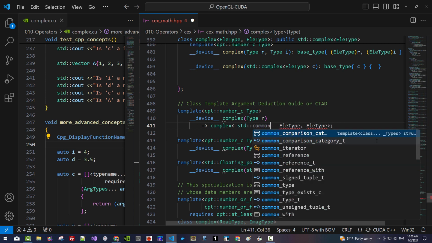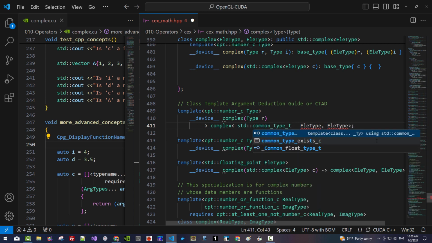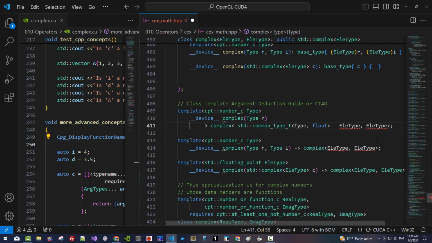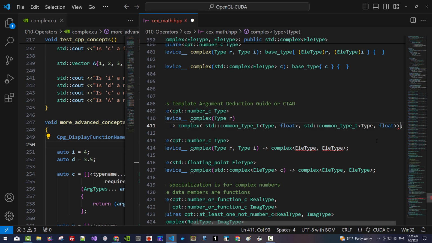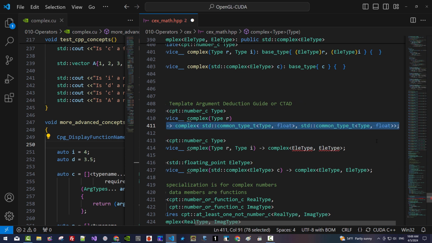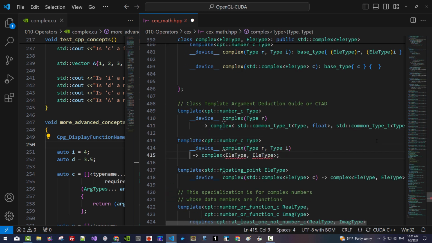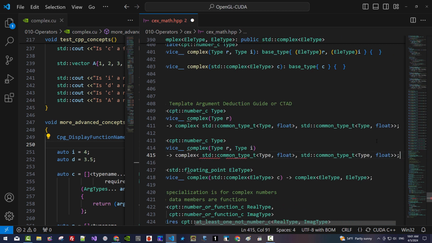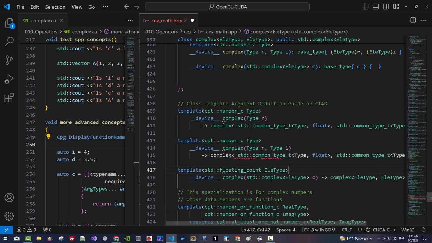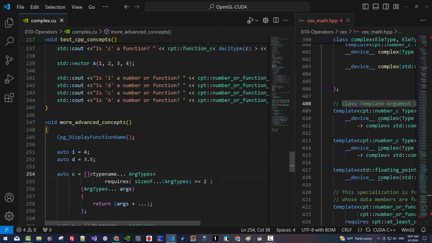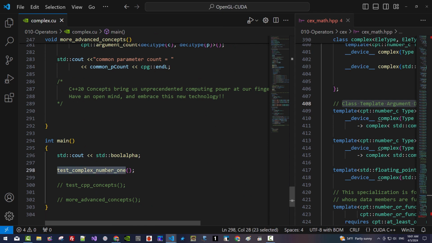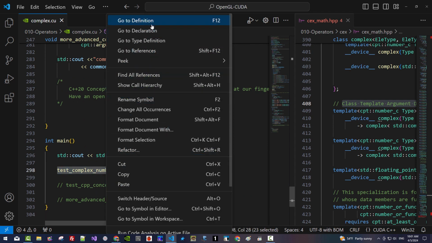SED, common, type T, type, float. Copy this, then paste. Copy this, line break, paste it here. We modified class template argument deduction guide. With this, Ctrl-N, test complex number 1.